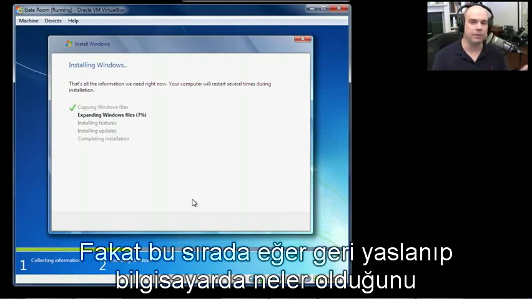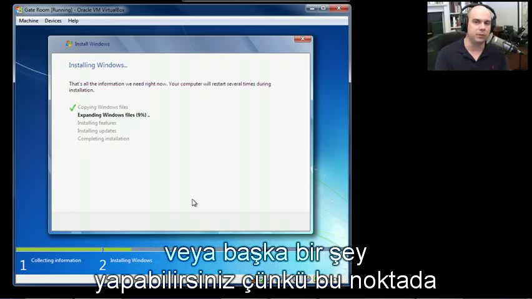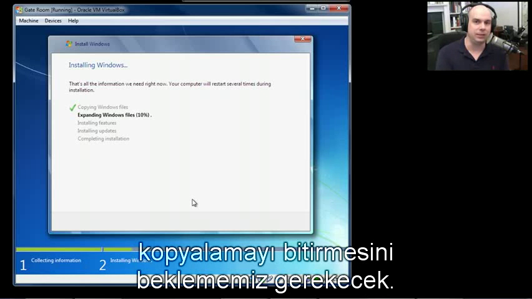But in the meantime, if you'd like to just sit back and watch this go by, if you're doing this on your computer, you can go get a drink, you can find something else to do with your time, because at this point, we're really just waiting for Windows to finish its copying of files and doing the things that it needs to do to get this installation up and running.